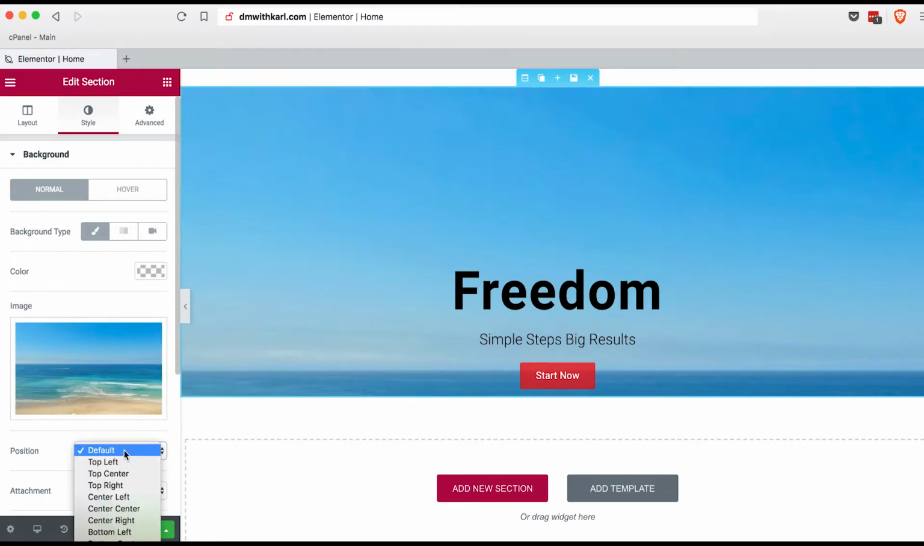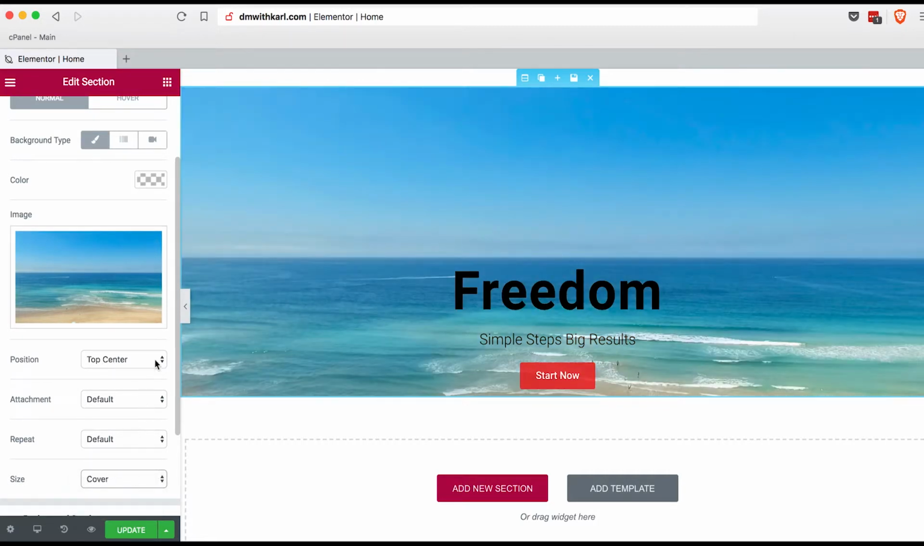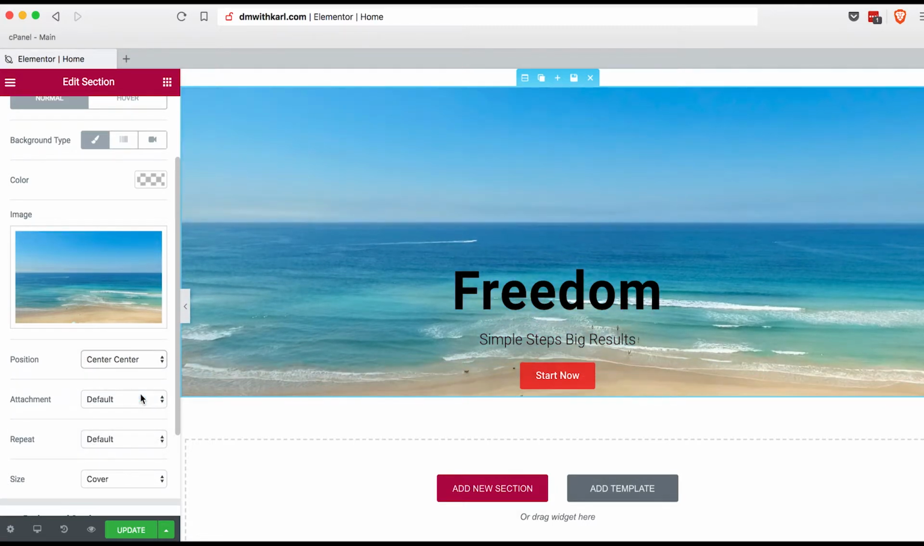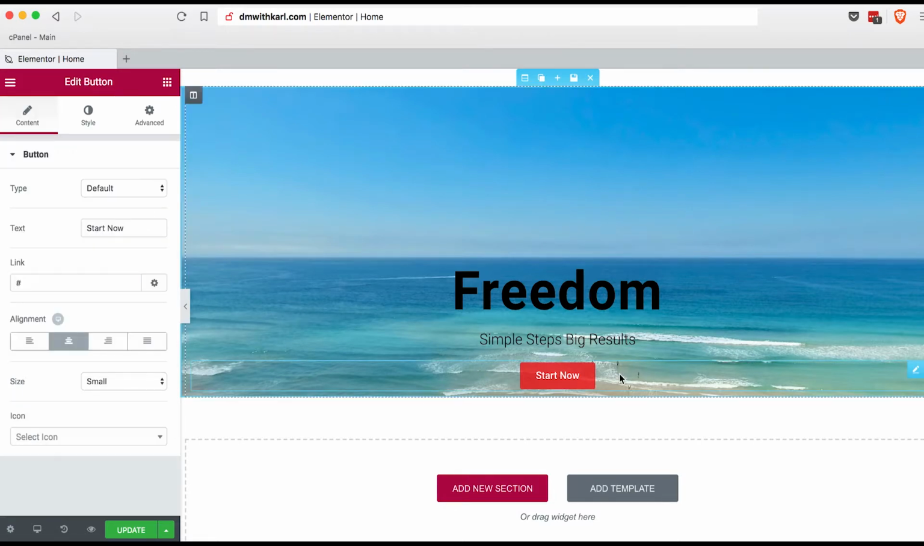Once your image is uploaded, head down to position, and we are going to choose top center and scroll down and go to size, and we want to cover the website. Now you can go back and try different positionings once you've hit that cover button. So if center or bottom center is better for your image, you can have a look at how it adjusts and moves around on your website.